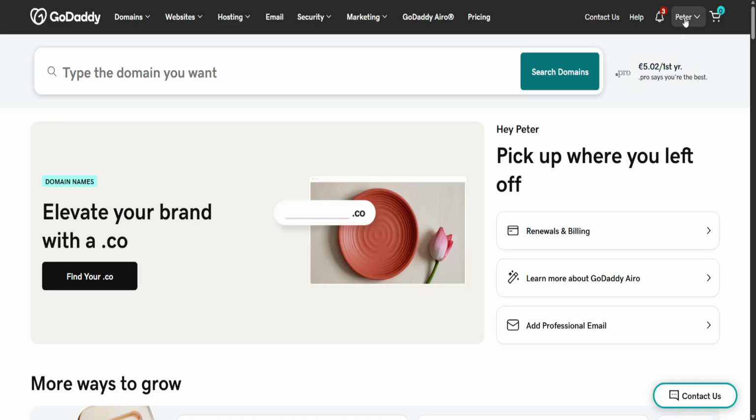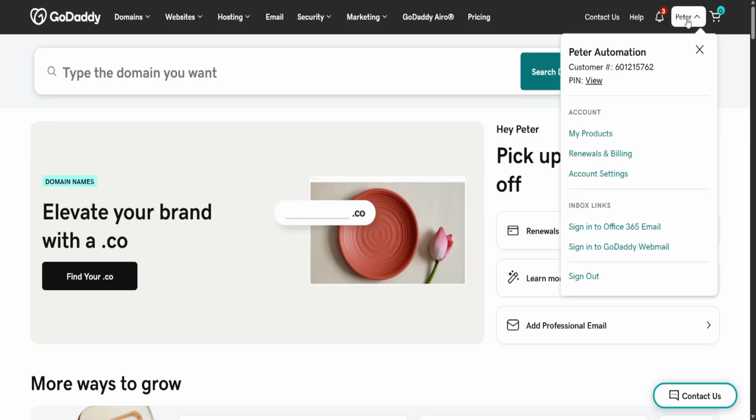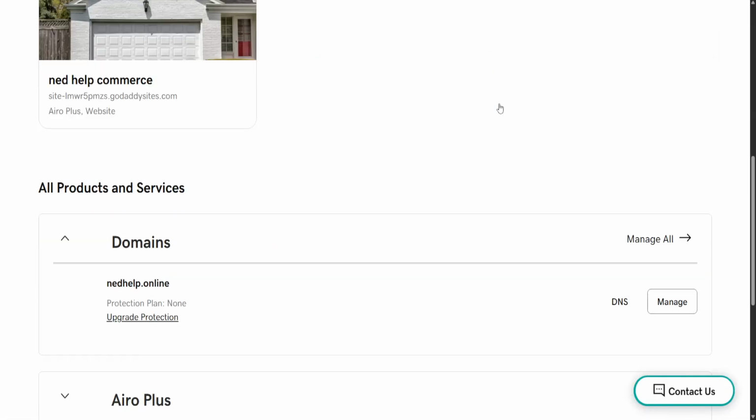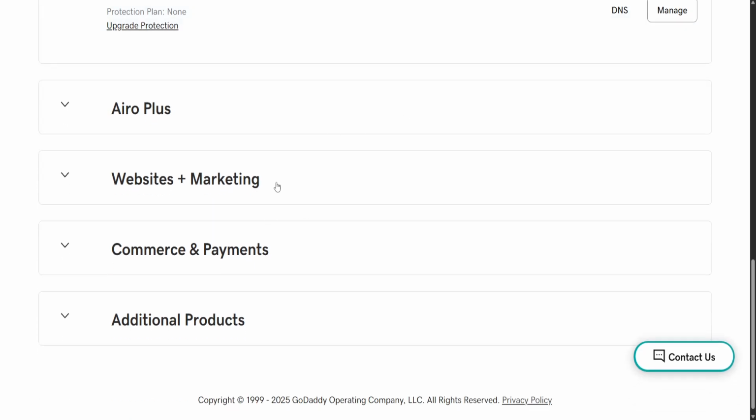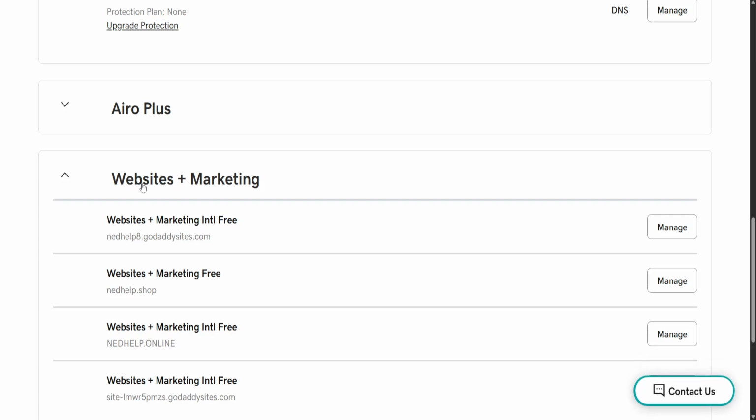First, you will need to sign into your account, then click on your profile name in the top right corner and go to the My Products section. From here, you will need to scroll down and choose the plan which you want to add a payment method for. I will choose Websites Plus Marketing, and you want to click on Manage here.